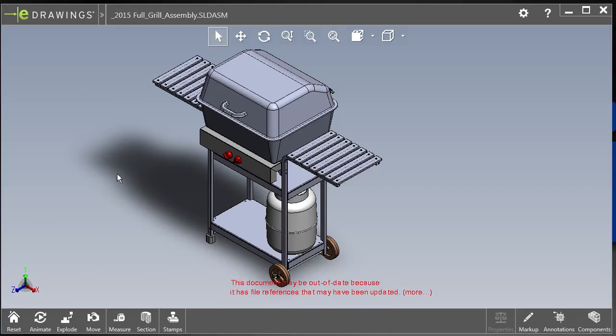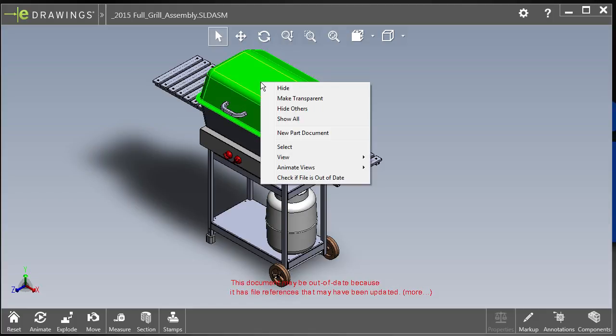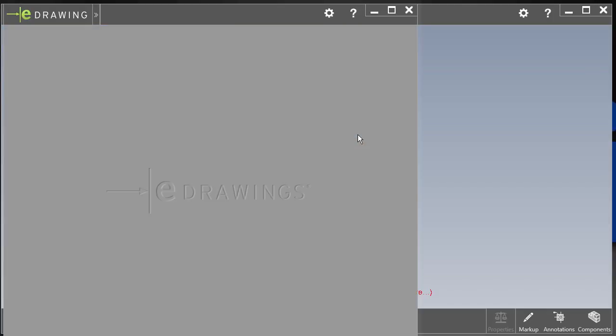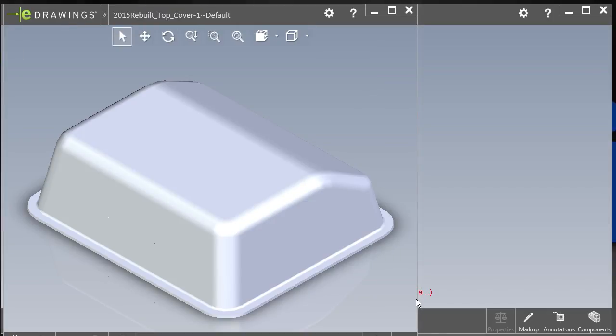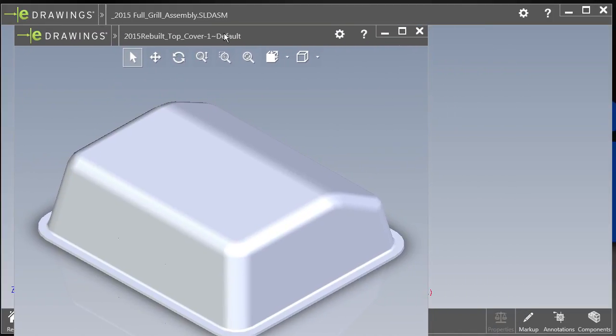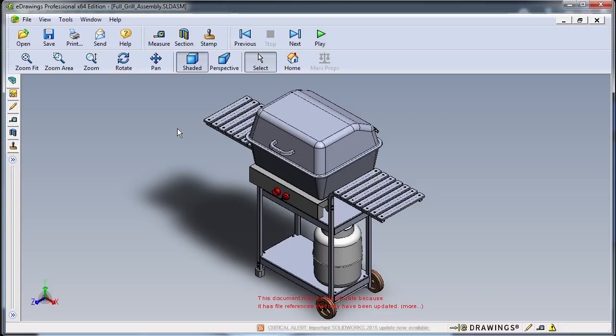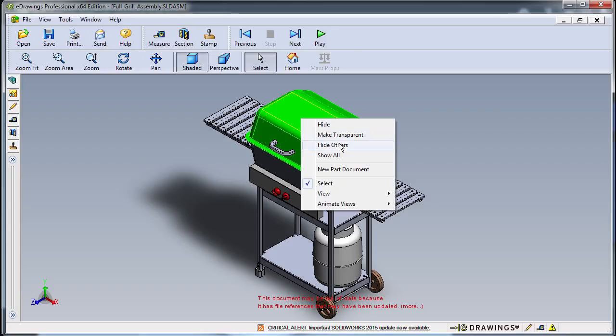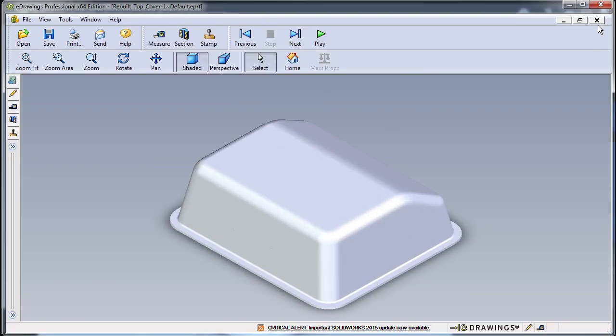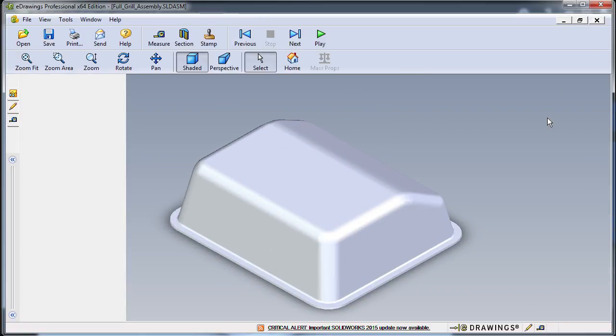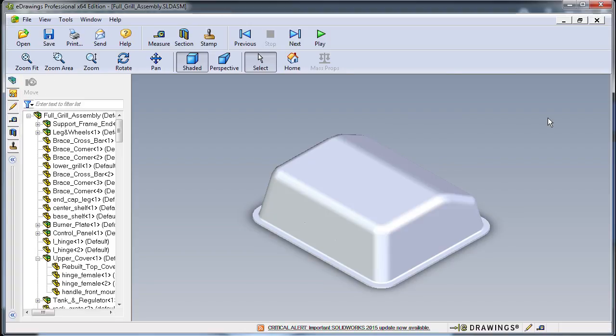However, in both versions, I have the ability to right-click on a component and say New Part Document, which opens it up. In 2015, it opens it up in a new window, whereas in 2014, it would open it up as a separate window within my same assembly. So if I right-click, say New Part Document, it opens up as another document within here, and I could Control-Tab through.